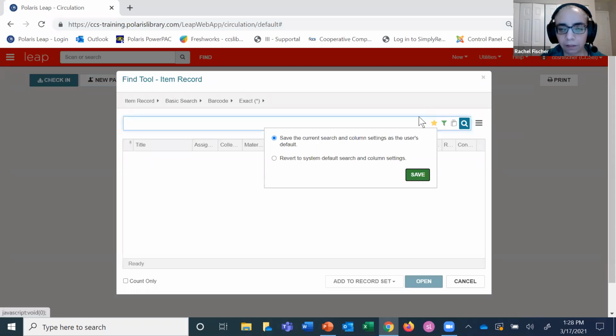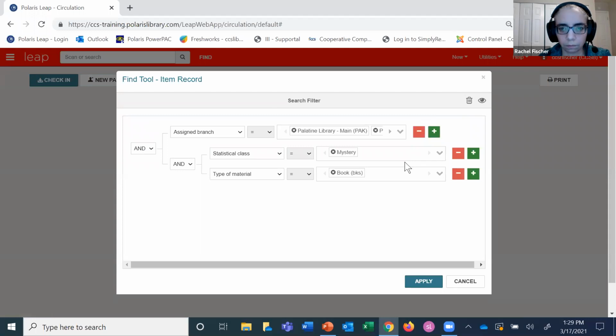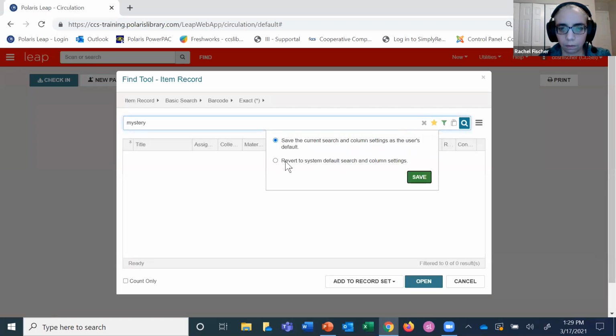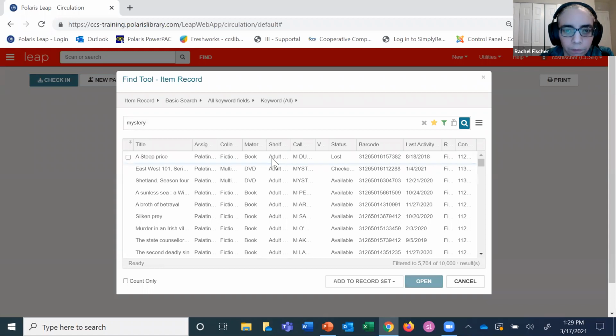So again, if you wanted to make those your default, you can save that specific set of filters as your default and press save. So when you come back to it the next time, those filters will be your default and they will be set up already. So I'm going to search for a mystery. Nope, that one didn't work. I'll just search for mystery. Maybe it needs to revert back to the system default search settings. Let's see. Okay, there we go. I'll just open up the first record here.